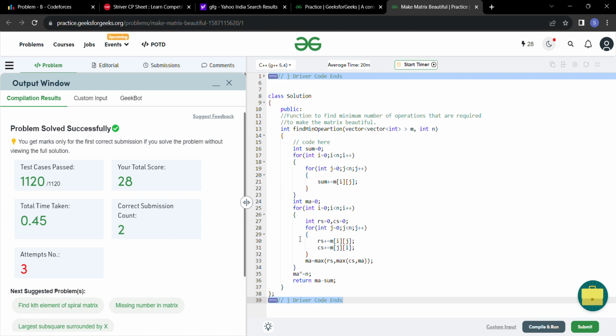And you could say it's happened. Okay, so all test cases are passed.